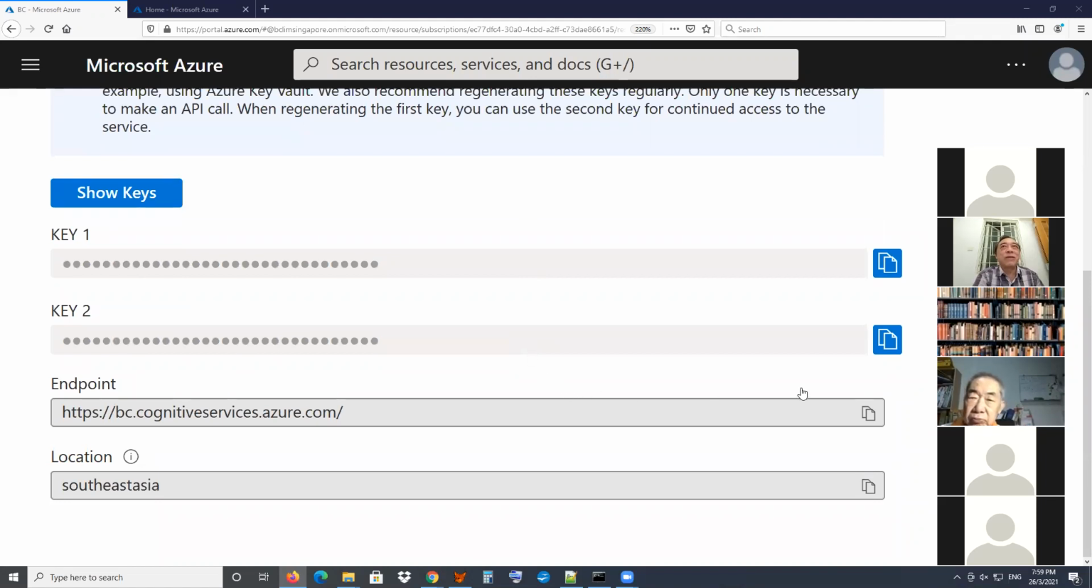Okay, and then at the right side you have all these things. You can click to copy the link. You can click to copy to the clipboard. Then you can paste, so you don't need to look at the key and type it in one by one. I can click to copy to the clipboard, then you can copy out the key. This endpoint can also be copied out.